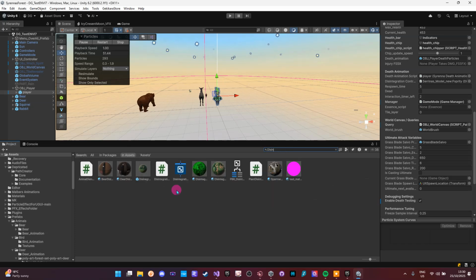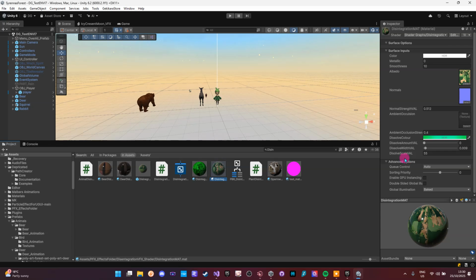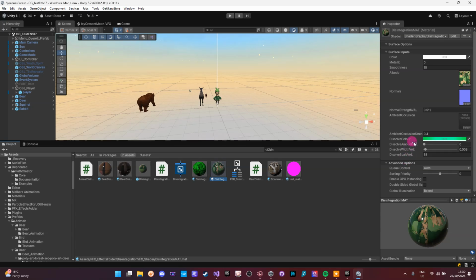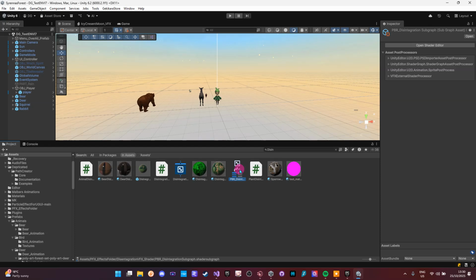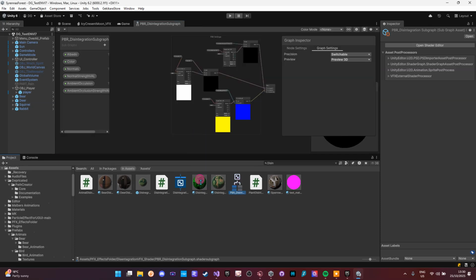As you can see here, I've got a disintegration material for every single different type of animal, one per individual, as well as a controller. And let's go into the material itself.